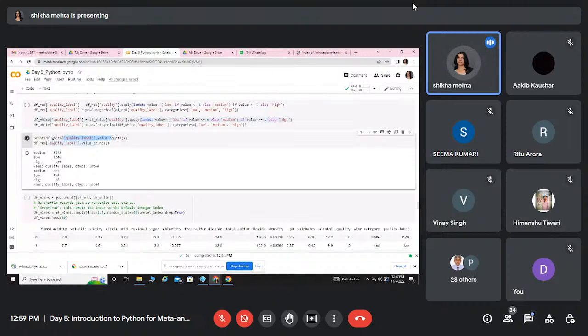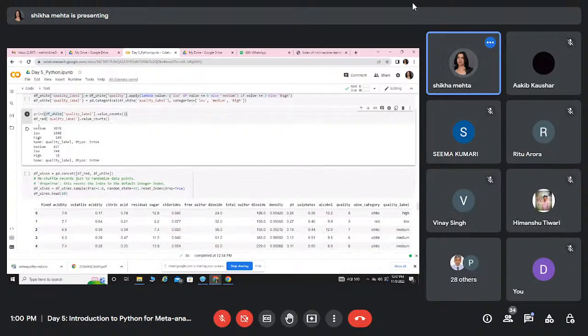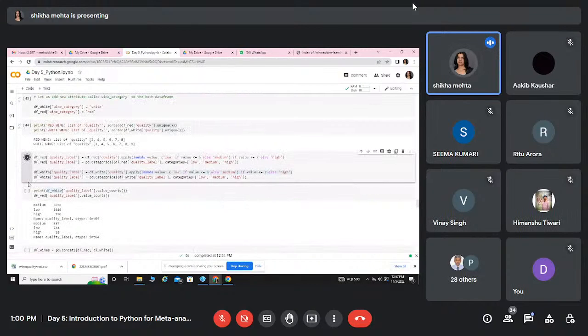After that, for df white quality label we are checking dot value underscore counts. Similarly, we want to see the value counts for all the labels that we have. So we have the number of records with medium value 3078, low 1640, high 180, right? This is for the white wine and the second one is for the red wine. So let me execute this.